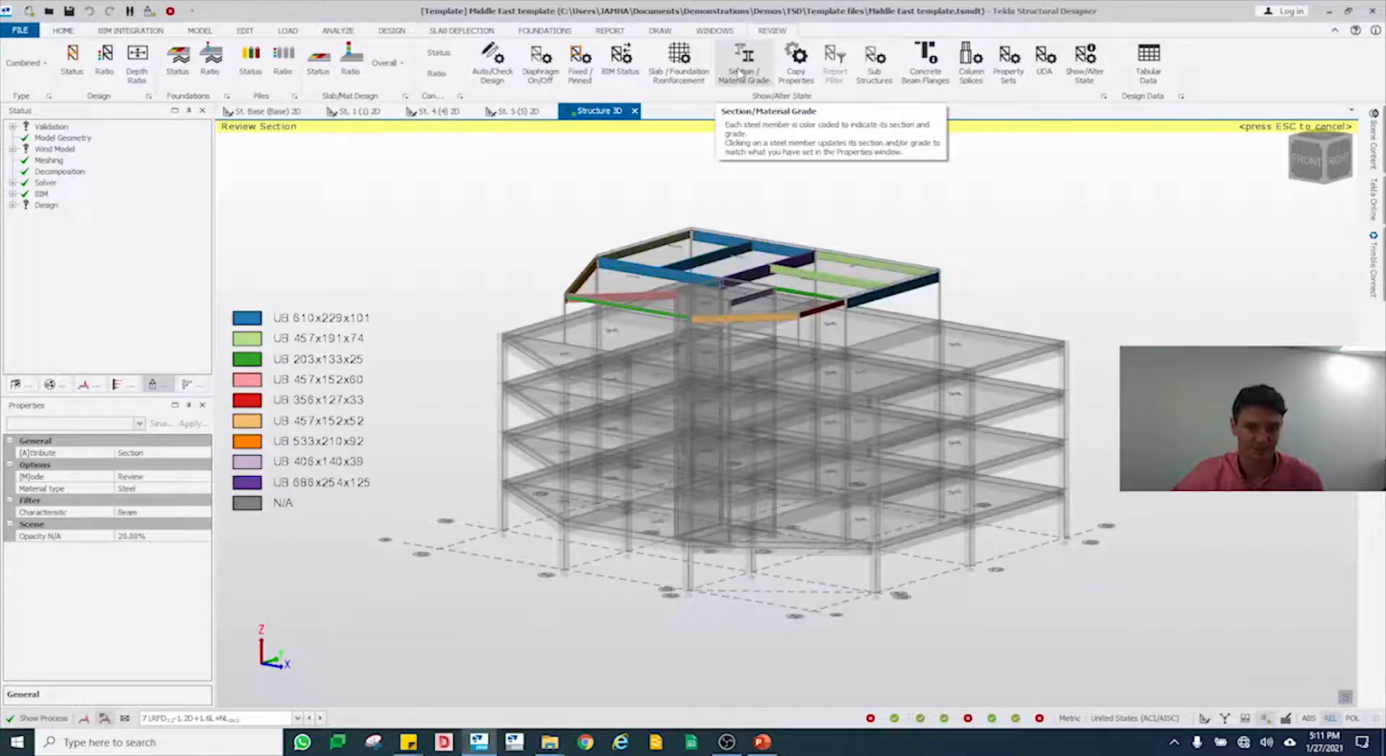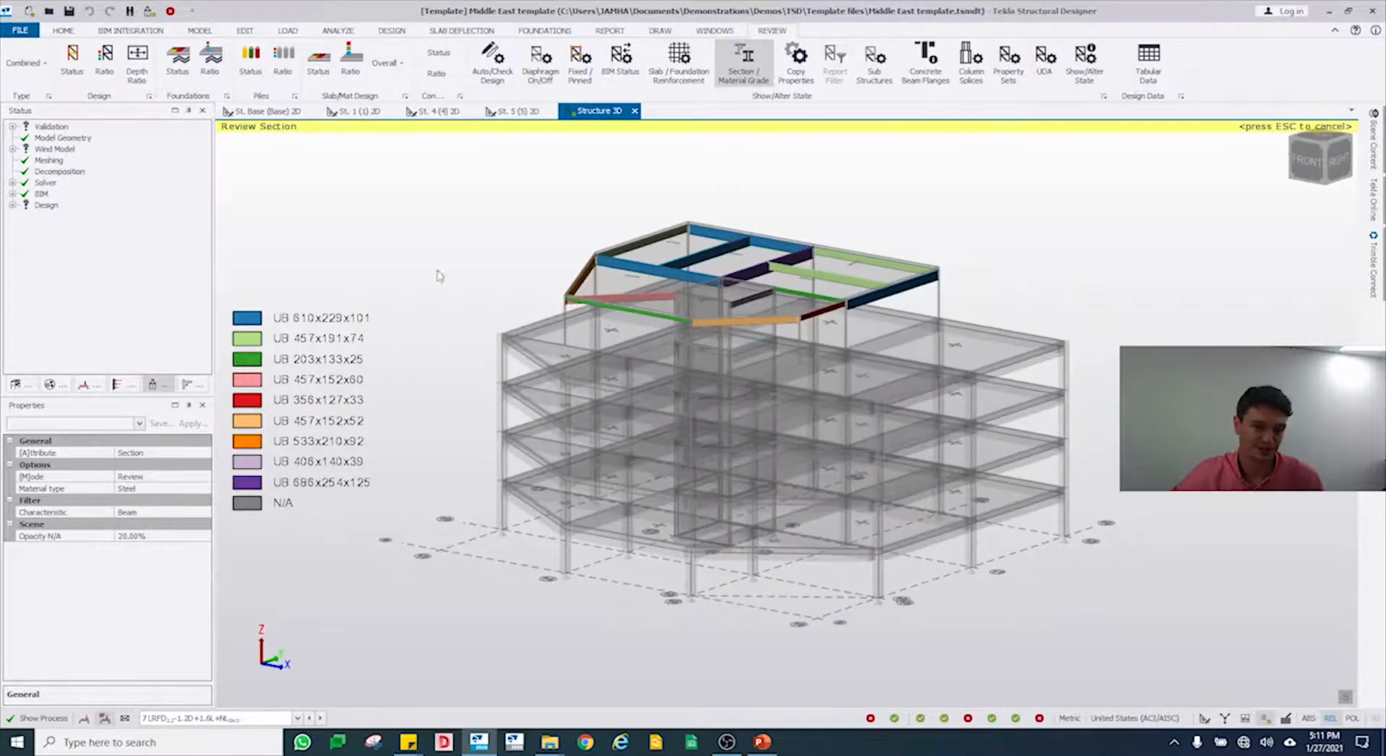Also the material sections that have been used. So you can see we have one floor of steel sections. This is a color coordinated view of which sections are being used for the steel work. So now let's say I want to make a change.